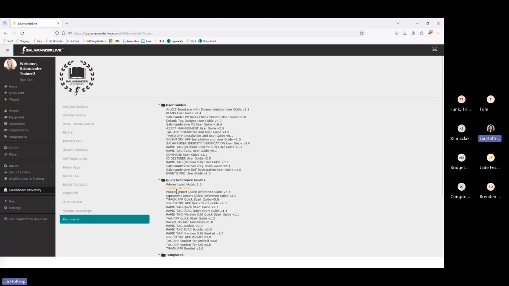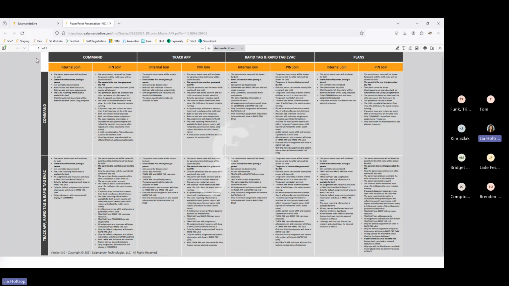You'll see in here, we've got the join matrix. If you click on that document, you'll see it's a really large document. I mean, it's just a one pager, but the text could be a little bit small in here because we try to do multiple combinations. So if you're interested in seeing what the rules are, what happens, what you can and cannot do, I highly recommend you review this document. It will help you in letting you know what happens when you do an internal join, and what you can and cannot do for each. Okay.